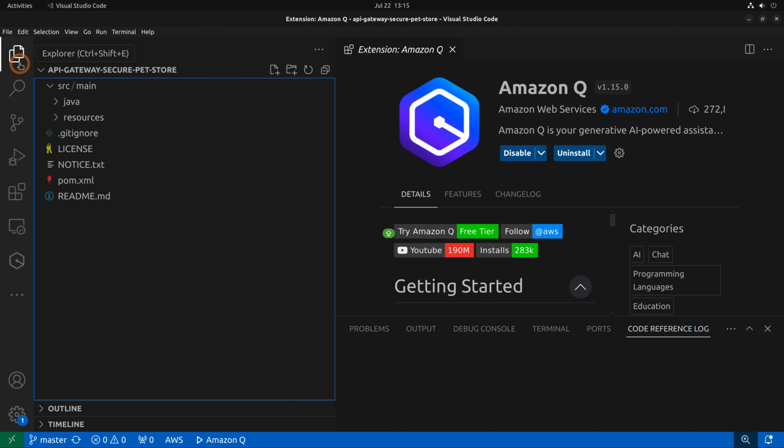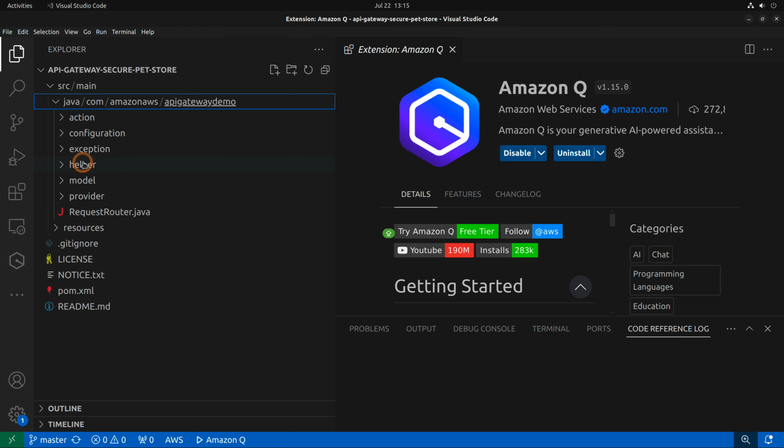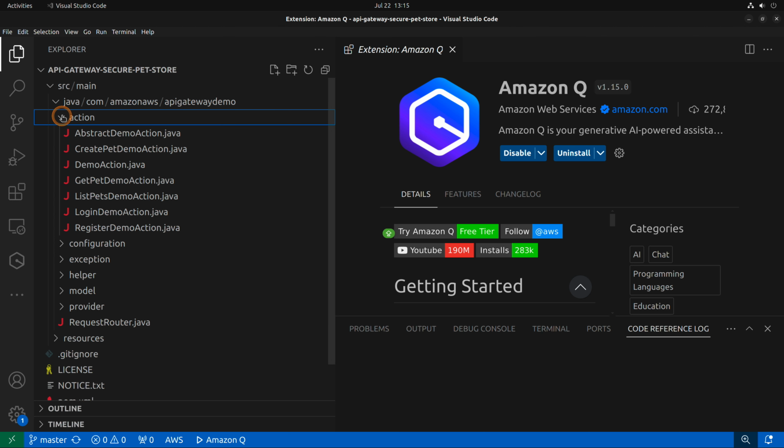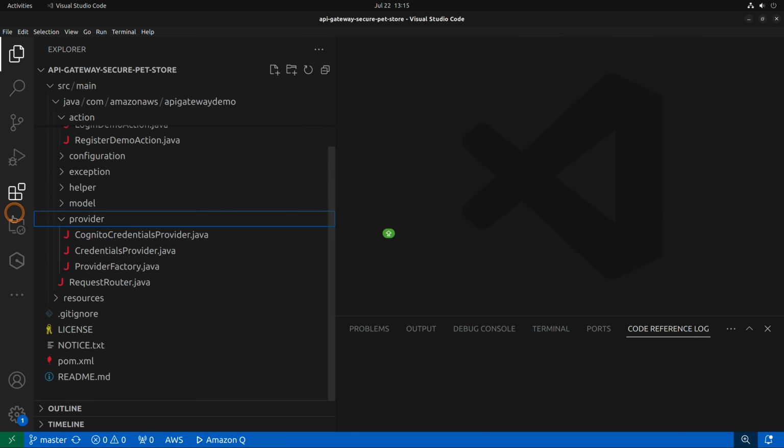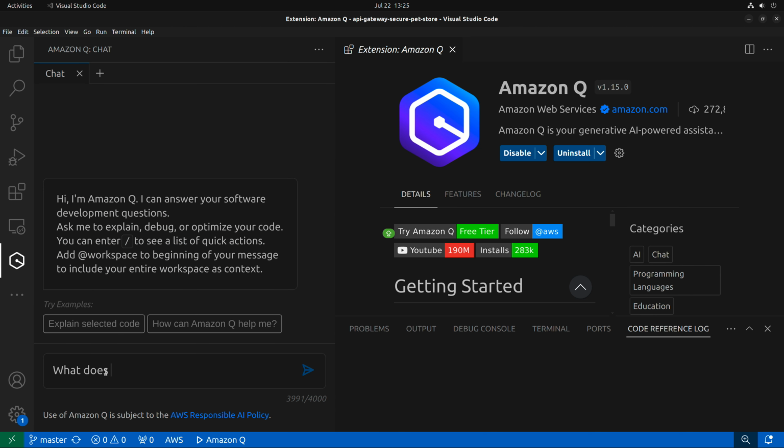For the purpose of the demo, I have randomly downloaded one sample AWS project from GitHub. This is a Java project with so many actions and packages and folders. I am not aware of this project. So naturally, my first question will be, what does this workspace code base do?